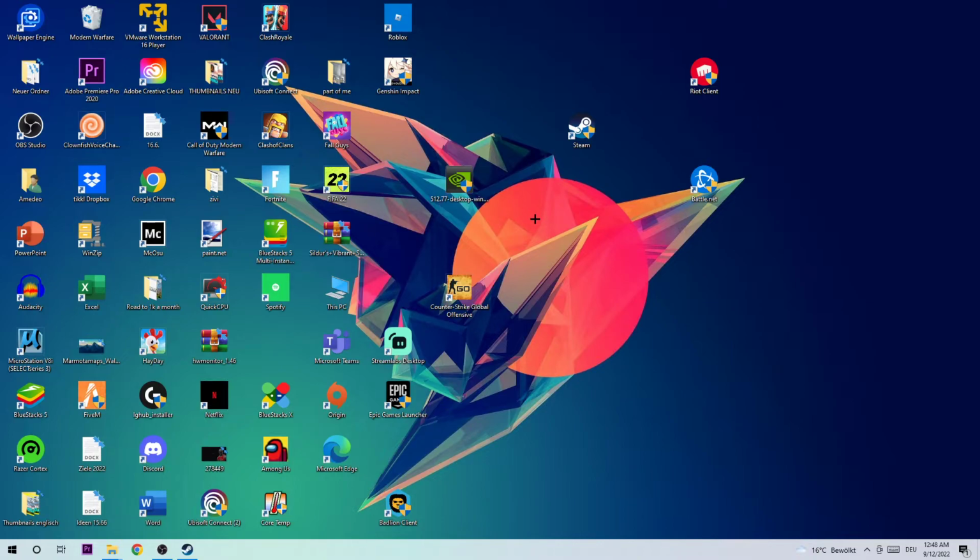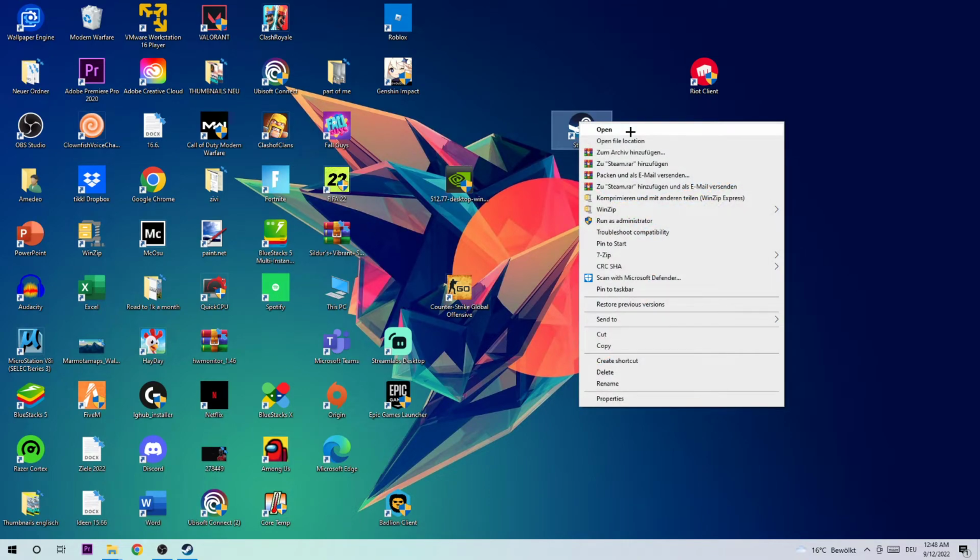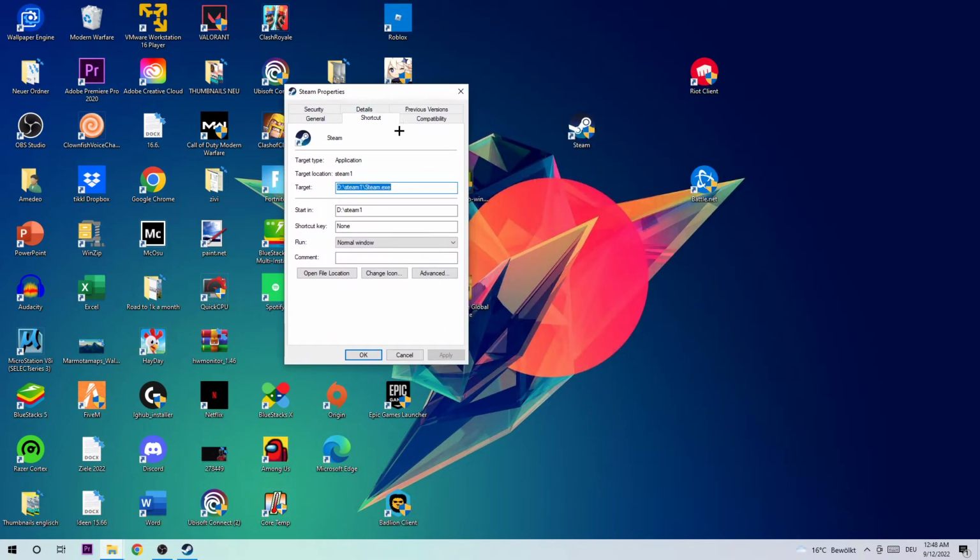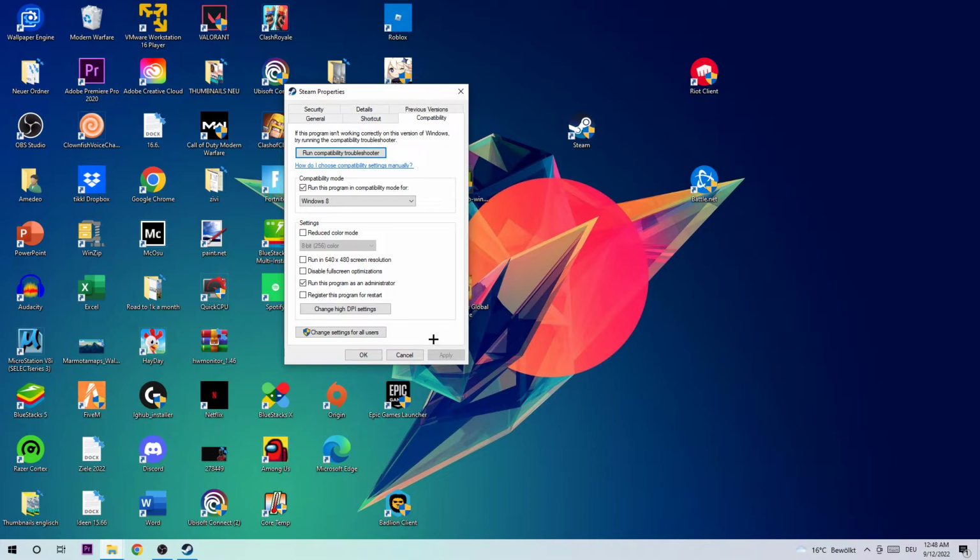If nothing pops up, you're gonna simply right click it again, navigate to the very bottom, click on properties, click on compatibility and simply copy my settings. So let's quickly run through it. Compatibility mode: enable run this program in compatibility mode for, select Windows 8, enable disable full screen optimizations as well as enable run this program as an administrator, hit apply and okay.